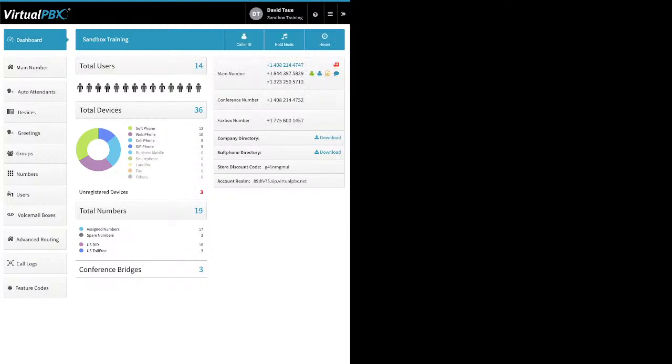Now here in the middle, I have total users. These are people on my account who make and receive calls. If I'm on a per user plan, that means I'm paying for each user, so each additional user would increase my bill. Likewise, if someone leaves my business, I can remove them from my account and I would save some money on my invoice. Then we have total devices. I have 36, and then a breakdown.